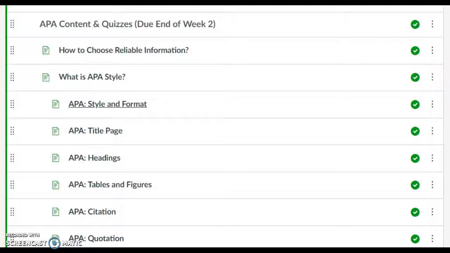A common concern that we hear from students is that they're not as comfortable with APA formatting as they wish they were. So extra resources have been placed in this class to familiarize you a little more with APA and some of the structuring that you'll need to know, not only for this course, but for all BSN courses.